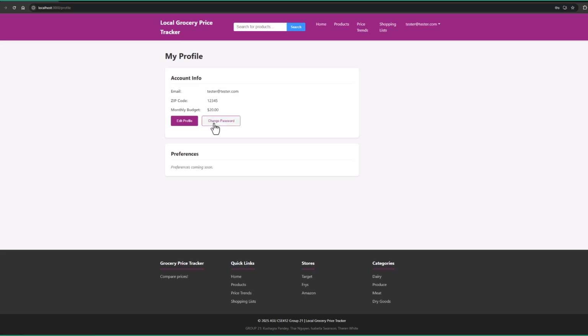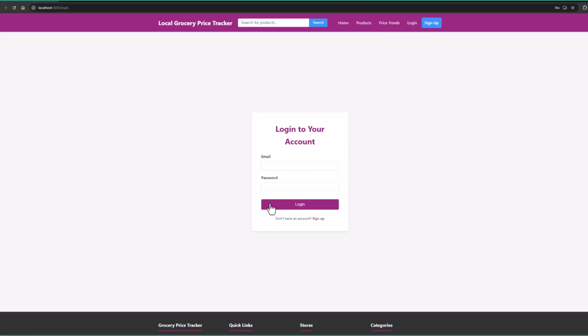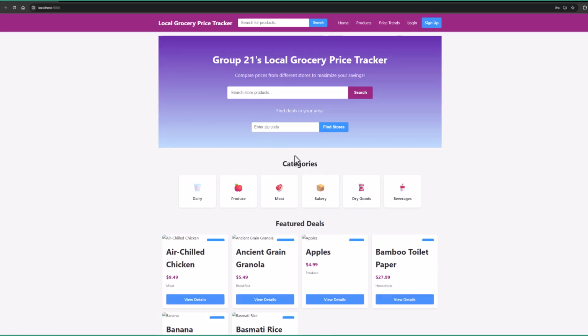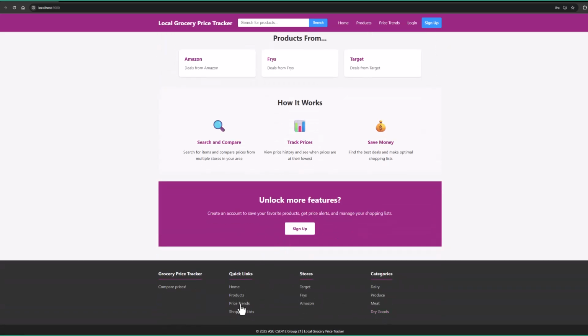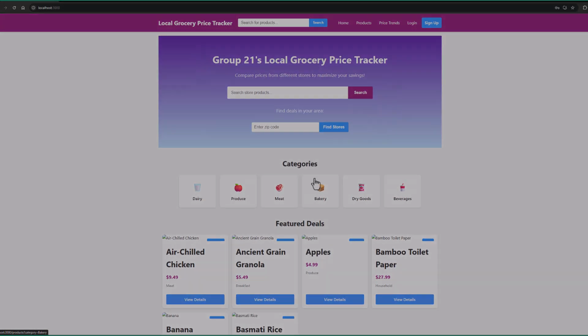and saved. And so yeah, let's just log out of our dummy account, and now we will be back to the normal local grocery price tracker homepage. So yes, thank you for watching our app demonstration for our project.